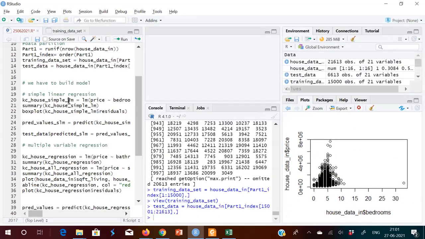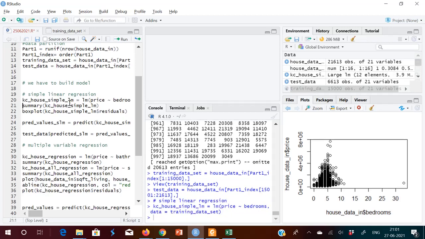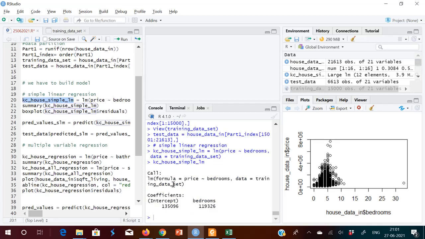I am making a linear model. Okay, so I made the linear model. You can just type and see what is in that. So intercept and bedrooms. I used just bedrooms and price only. So price is equal to 11,9326 into bedrooms plus this intercept. So that will be the equation of the model. Price equals intercept plus this into bedrooms.